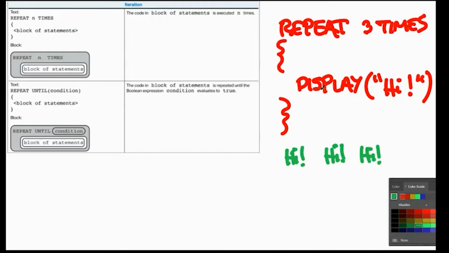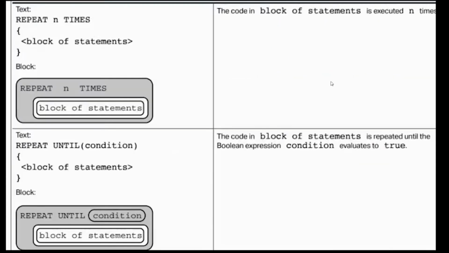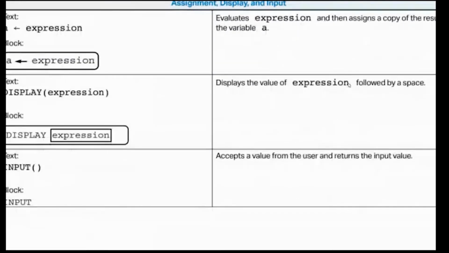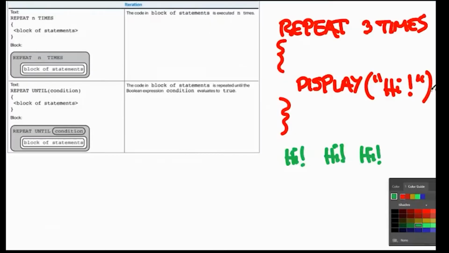Okay, the reason I know that there's a space in there is we kind of went over this last time, but with the display, it says displays the value of the expression followed by a space. Okay, and that would be outputted because you said repeat 3 times.